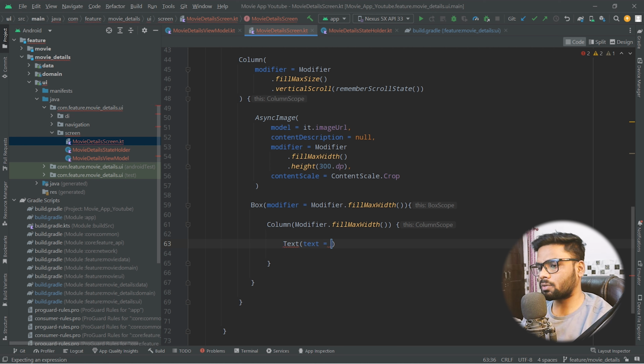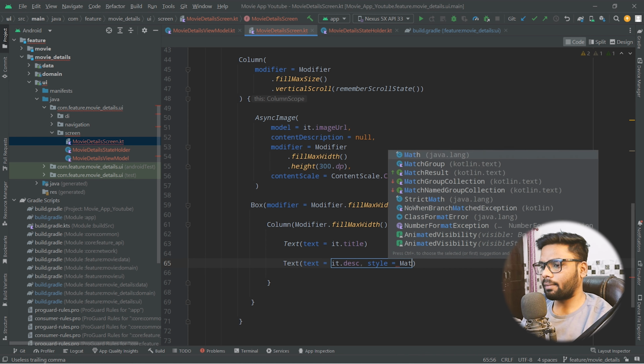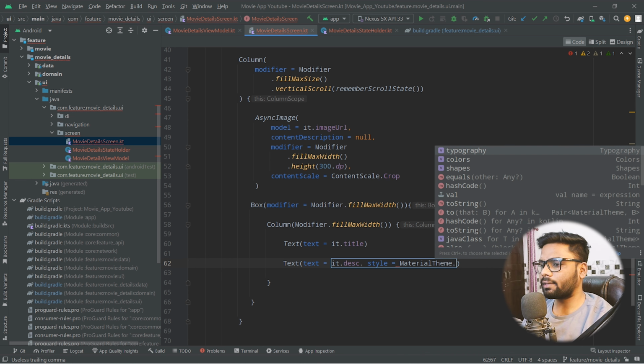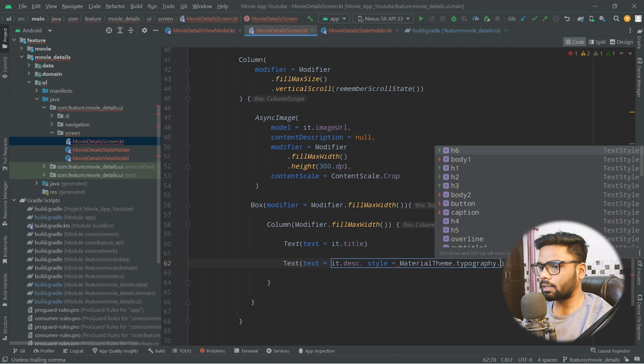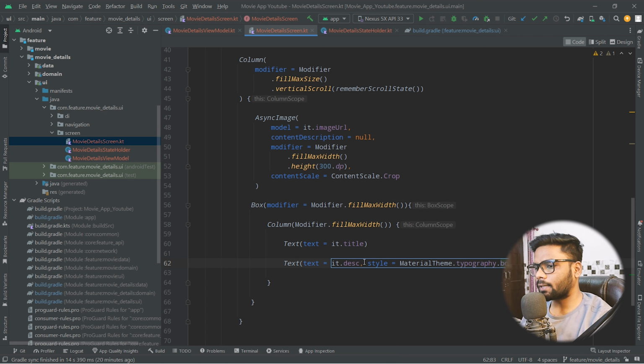So the first text which actually show the title, so we have it dot title, and below to this title we have it dot description. That's it. And I'm gonna use style for that, which is coming from our material theme dot typography dot body1, and for our title I'm gonna use h5.